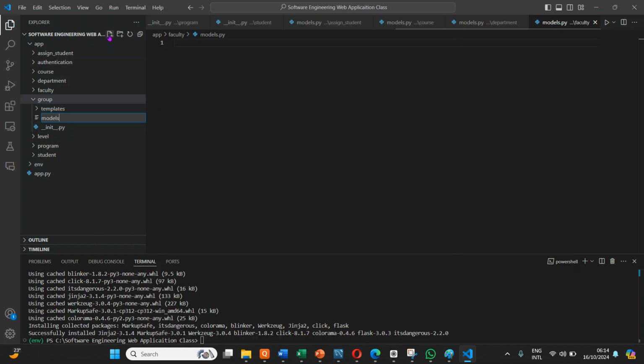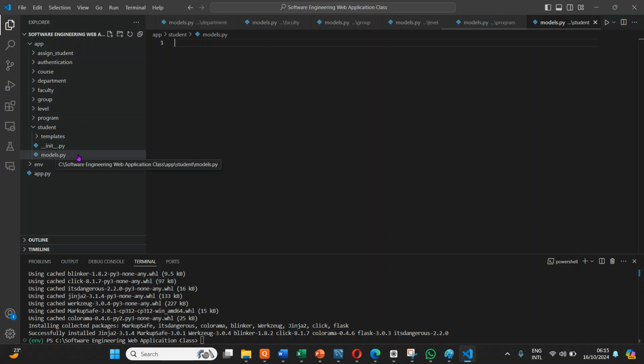We have the models.py. So I'll close this, I'll create a level. We have the models.py. So I'll close this, I'll click on program. We have the models.py. So I'll close the program and click on students. We have the models.py. So we have the model now, we have the template.